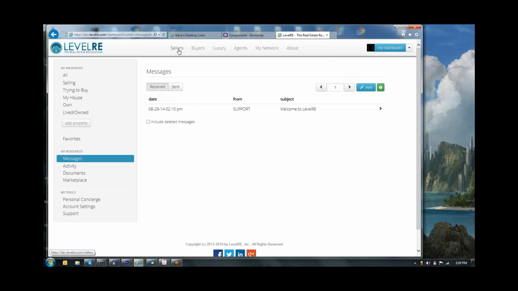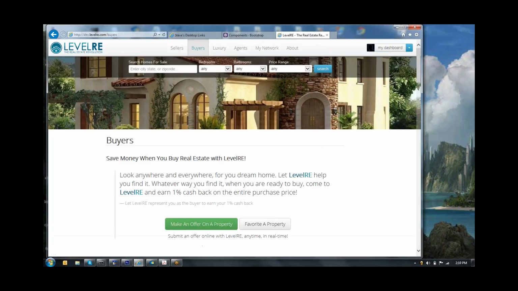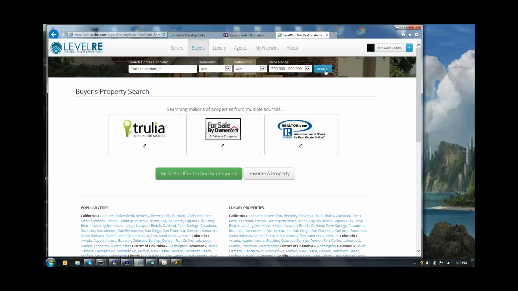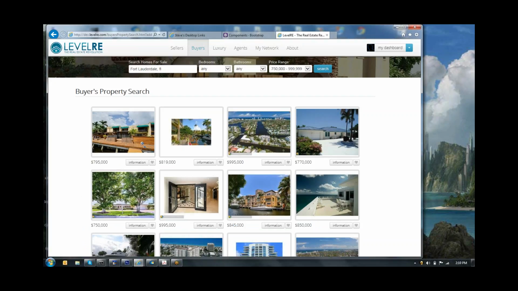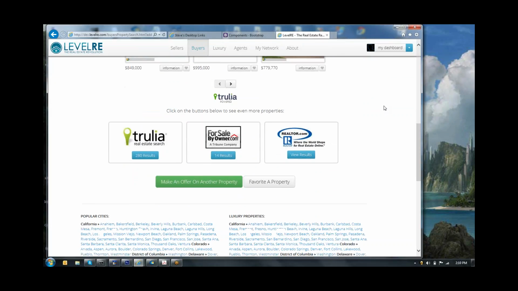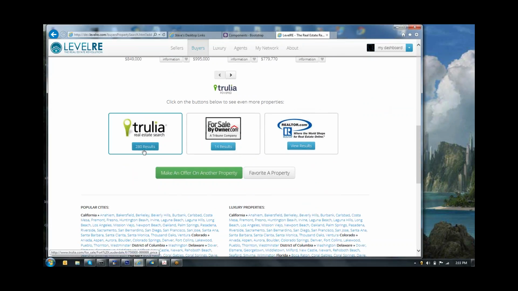Now as I go through the property search, let's say I'm a buyer and I'm interested in a particular property. Let's do Fort Lauderdale, Florida, and a price range of 750, et cetera. What we're doing here is aggregating content from multiple sources. We're getting it from our database. If you scroll down, you'll also see we found 280 results on Trulia, 14 results on For Sale by Owner, and we also have links back to Realtor.com, so we're sort of a master aggregator of that content. We're agnostic when it comes to that.